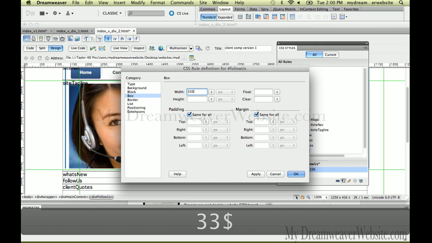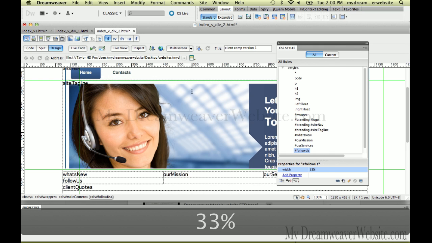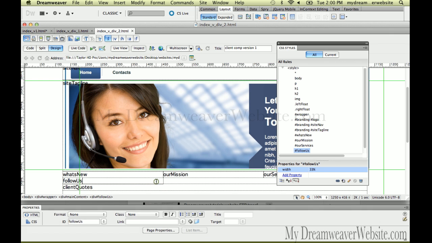If I could type the percentage key, not the dollar symbol, but the percentage key. So follow us is 33%. Now, I want client quotes to go to the right of us, and this needs to float to the left. So how do I do that?